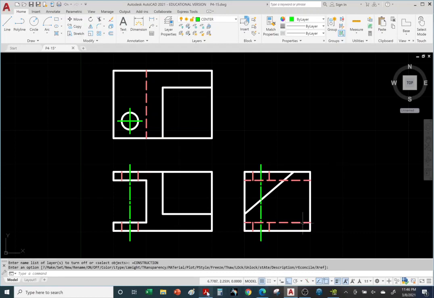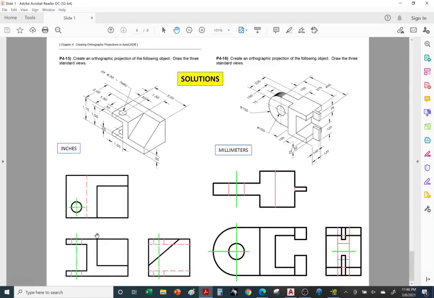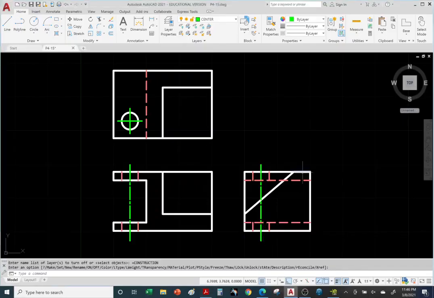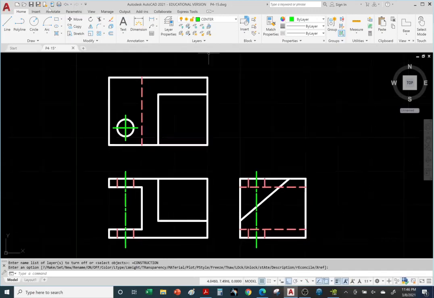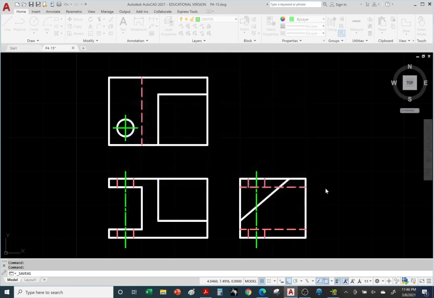Let's check the answer key, let's cheat. And we got everything, red hidden lines, green center lines. Yep, we got everything for the front, top, and side. Okay, and once again, title block and border is optional. You can add it if you like. Save your work, save as. Add my initials, are completed. Okay, save. Again, there's no due date.